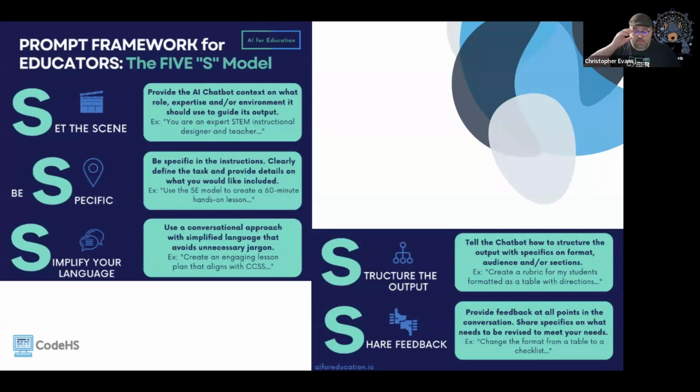And then finally, share feedback. Provide feedback at all points in the conversation. Share specifics on what needs to be revised to meet your needs. So if you're not happy with it, change the format from a table to a checklist. All of these chatbots ask you follow-up questions when you're done with your conversation and want feedback on how well the responses were. How well did it respond? So it can learn to do better. So the programmers behind the chatbot can improve and give their customers and users a better response.